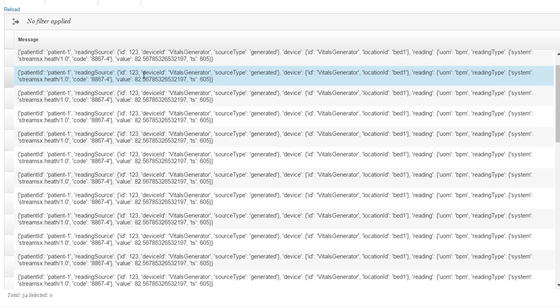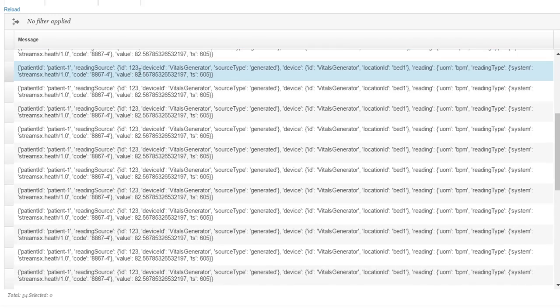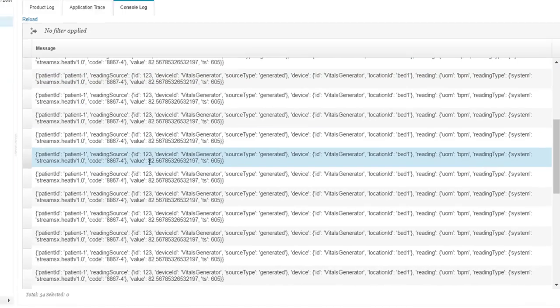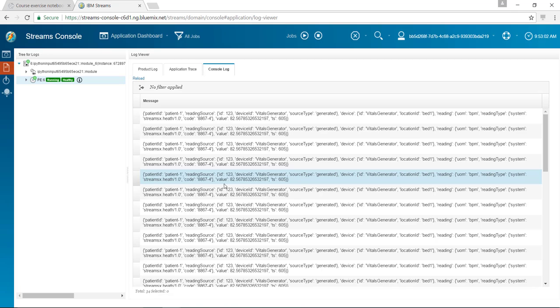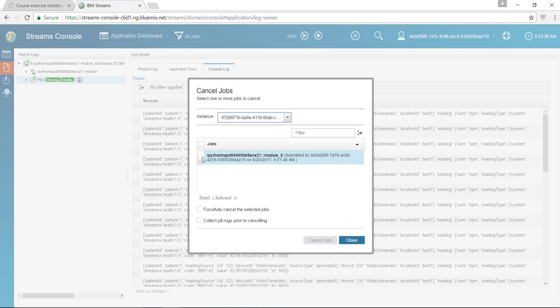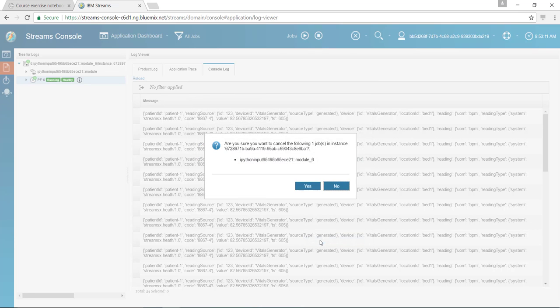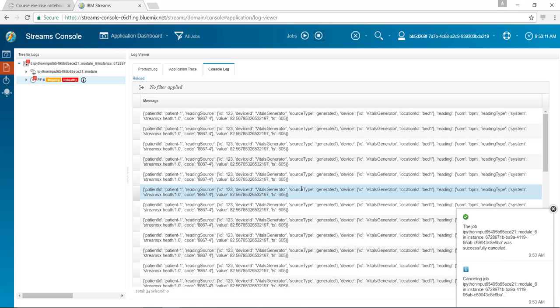In order to see the filter's effect more clearly, you'll need to subscribe to the patient simulator, which creates a diversity of reading types. Cancel your job by selecting it and clicking Cancel Jobs. This leaves the Streams console clear for the next step.